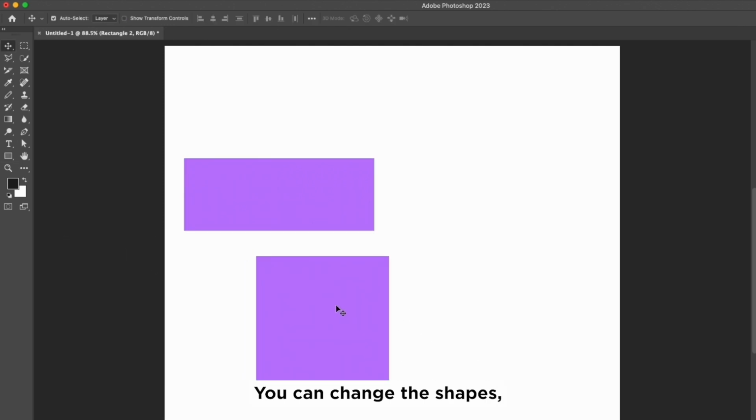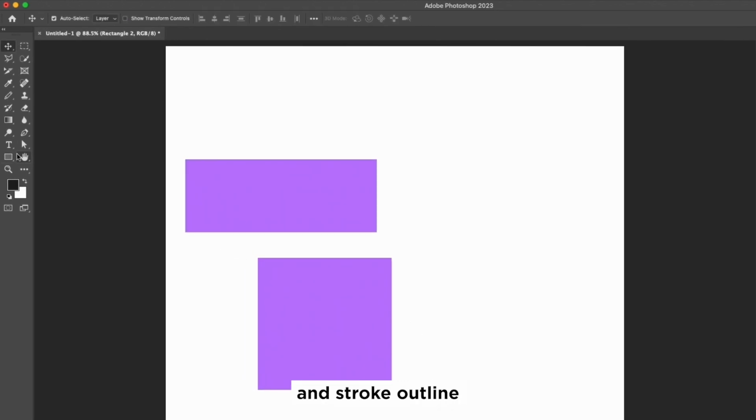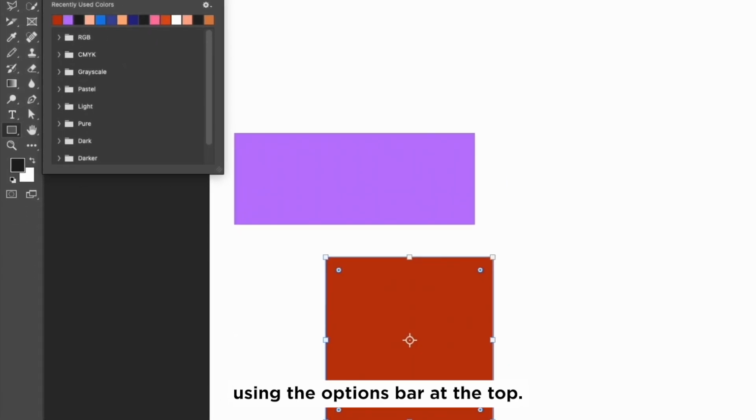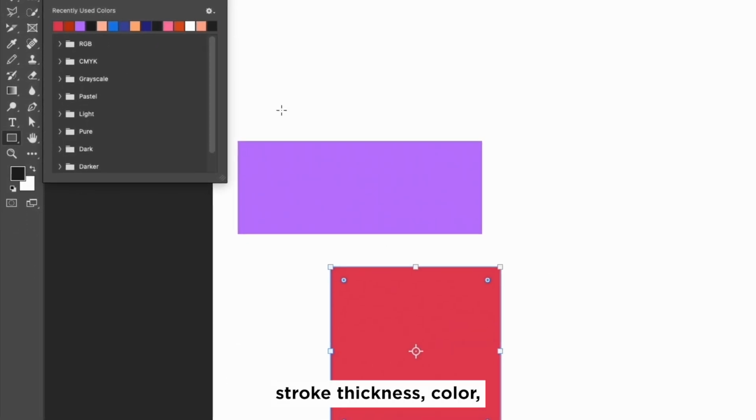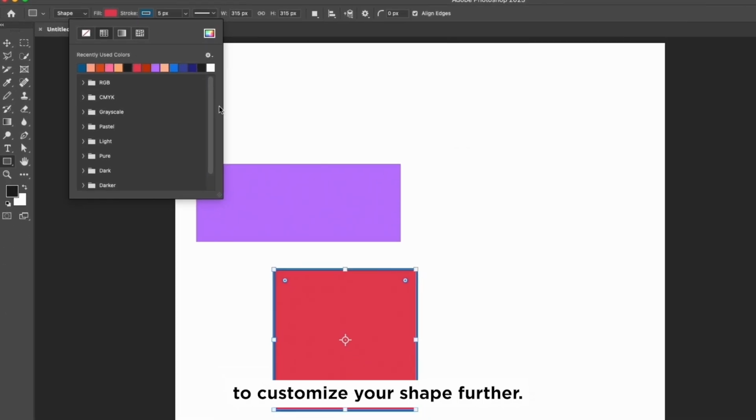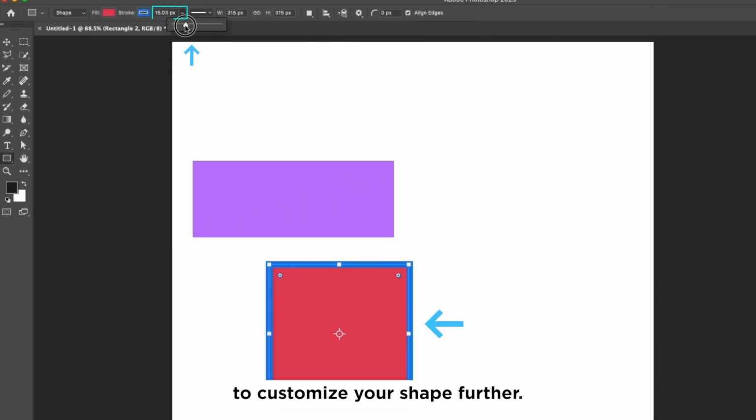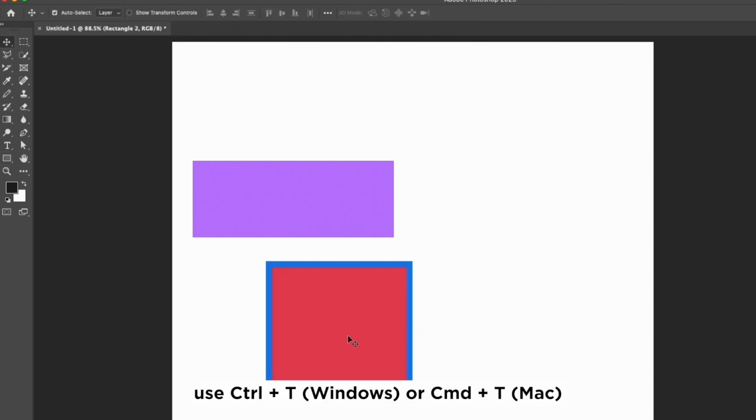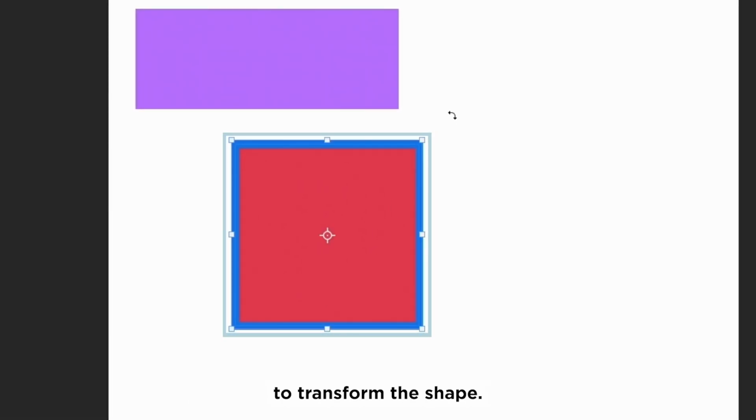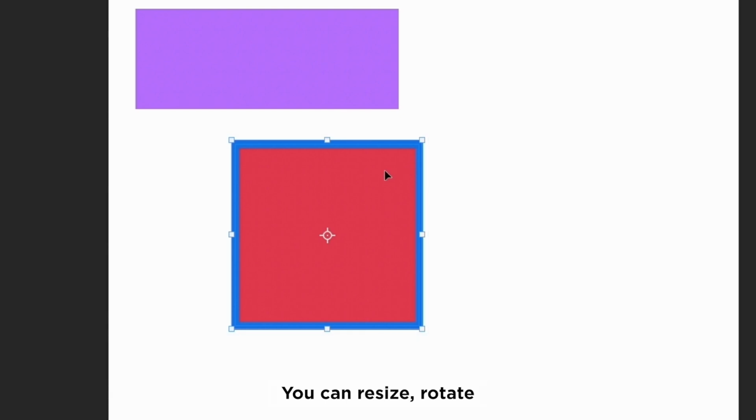You can change the shape's fill color and stroke outline using the options bar at the top. Adjust the stroke thickness, color, and even the dash style to customize your shape further. After drawing, use Ctrl plus T on Windows or Command plus T on Mac to transform the shape. You can resize, rotate, or skew the shape as needed.